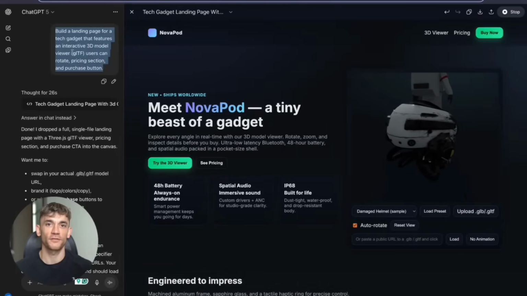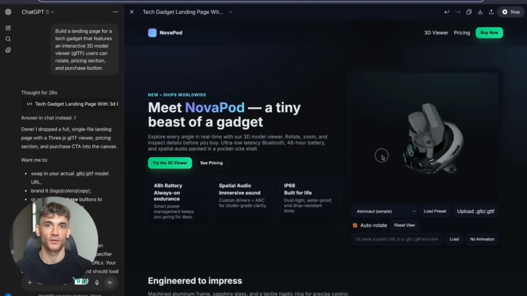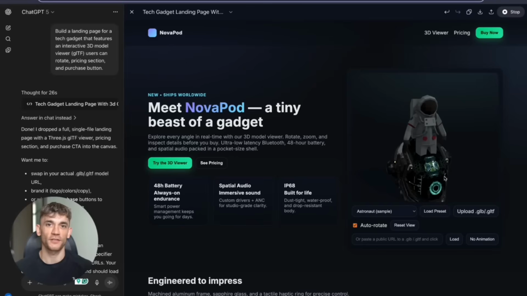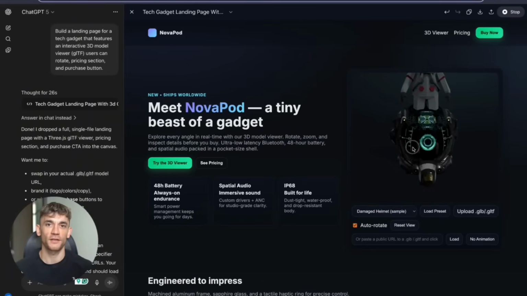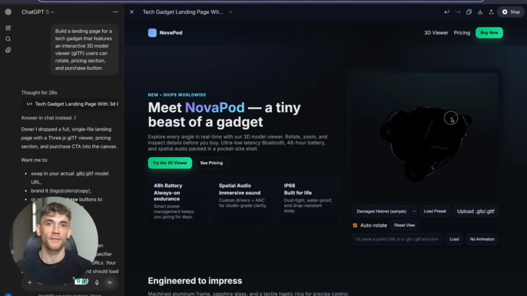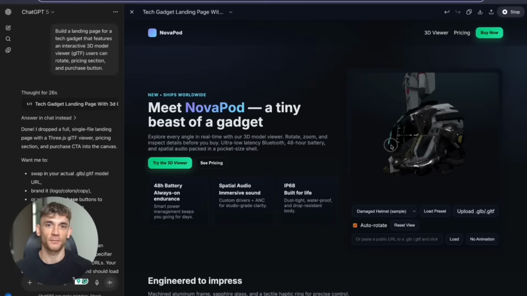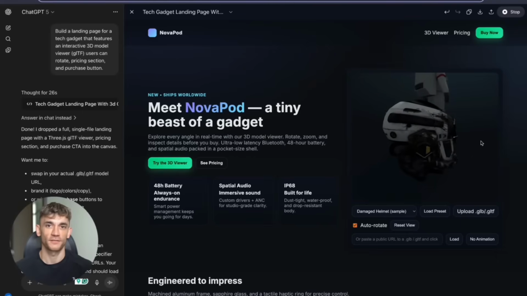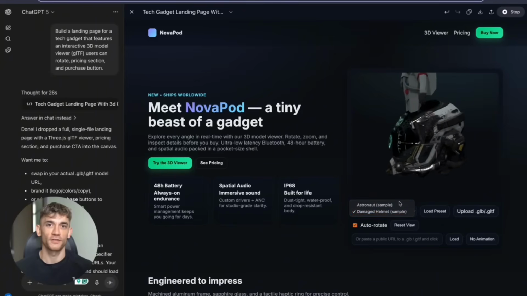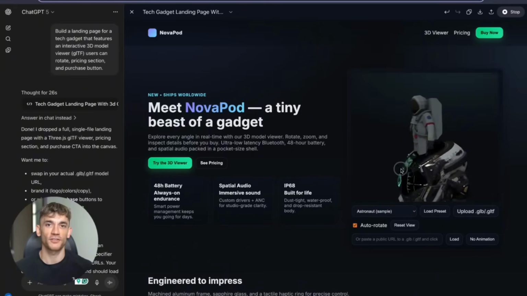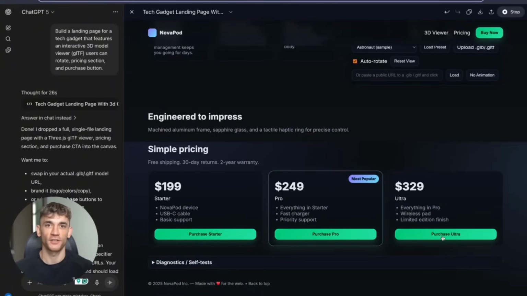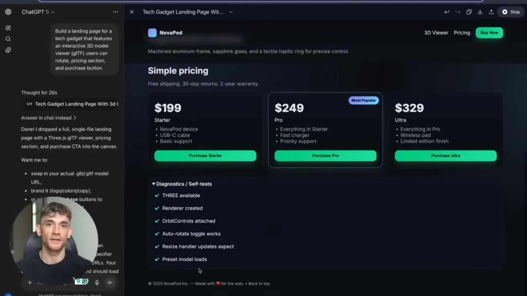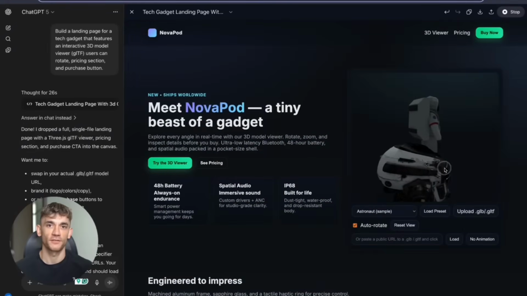Test 7 pushed it even further. A tech gadget landing page with an interactive 3D model viewer. I specifically asked for GLTF support, that's complex 3D model loading. I wanted users to rotate a 3D astronaut and damaged helmet. Plus, pricing sections, purchase buttons. It delivered everything. The 3D models loaded. You could rotate them with your mouse. The pricing section looked professional. The purchase button worked. 7 tests with regular GPT-5. 7 wins, 0 failures. And I wasn't even using Pro.